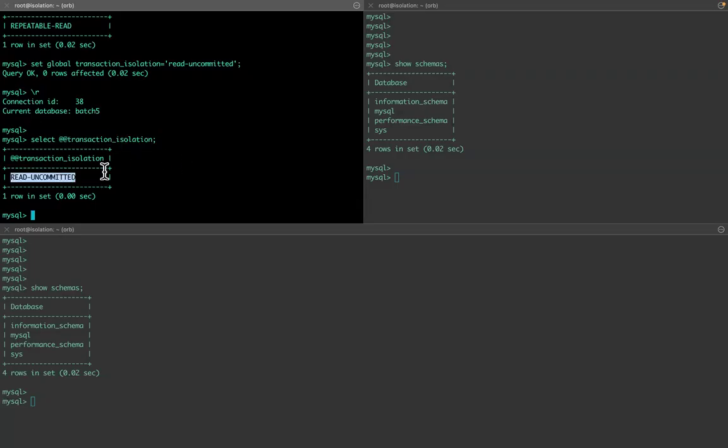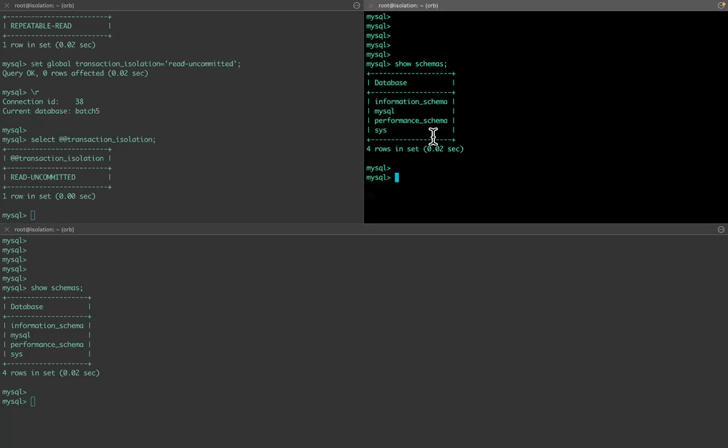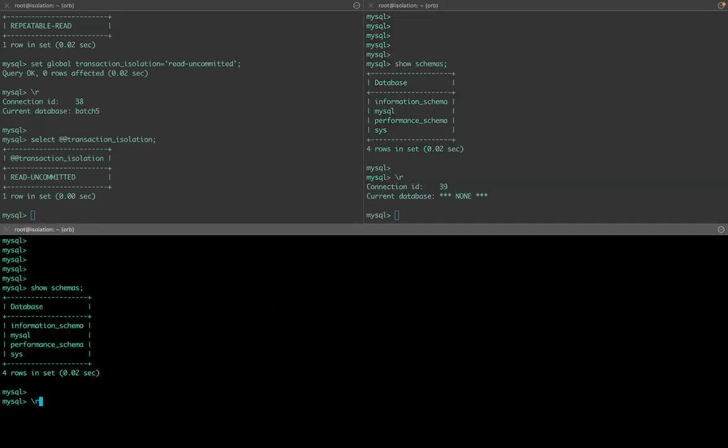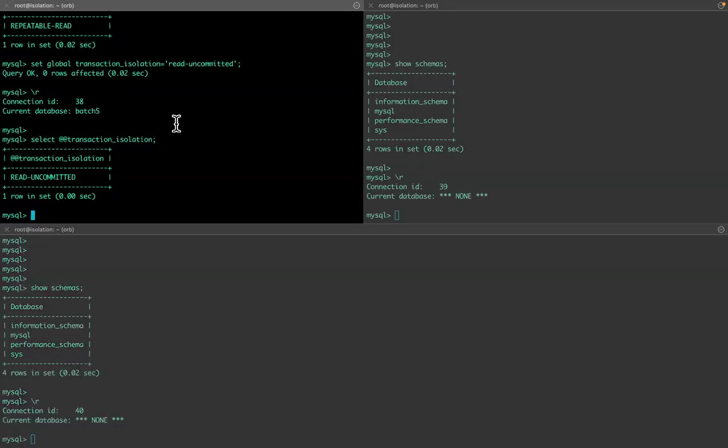Transaction isolation level is now read uncommitted. Okay, and just reconnecting here as well. Okay. Fine. Now let's do one thing.